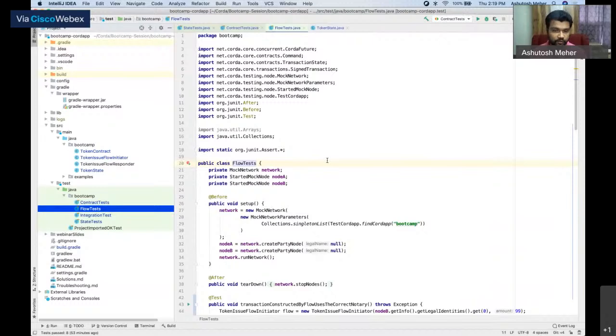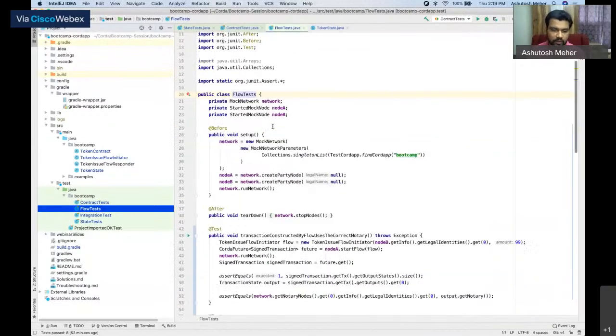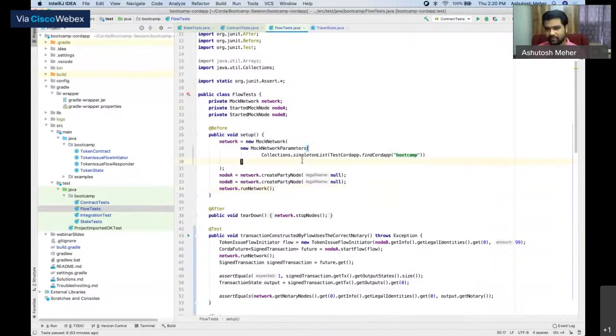So how do we do that? We do that with the help of a mock network, which you could create using the testing library which Corda provides, the test DSL. That's what we do in the initial setup part of every flow. If you look at any of the flow test cases, you would see this setup section where a mock network is getting created, right? This is a very simple network. We don't have any parameters tweaked over here, but I can show you.